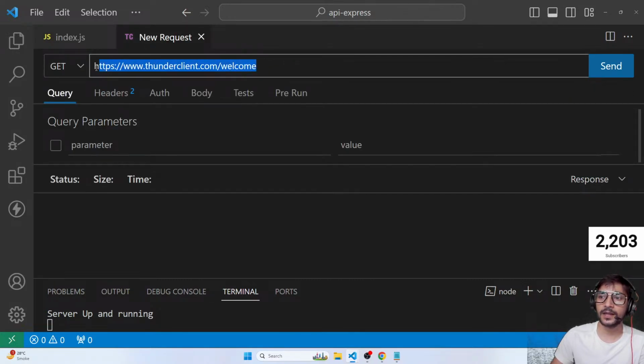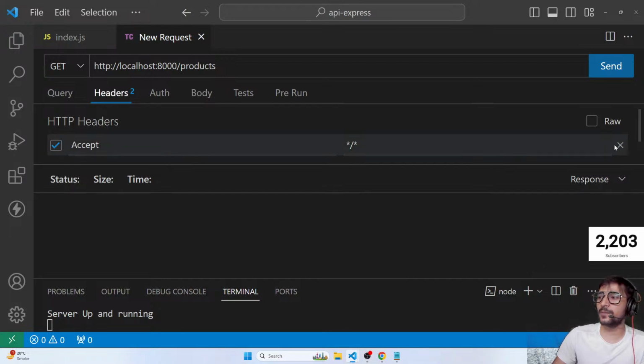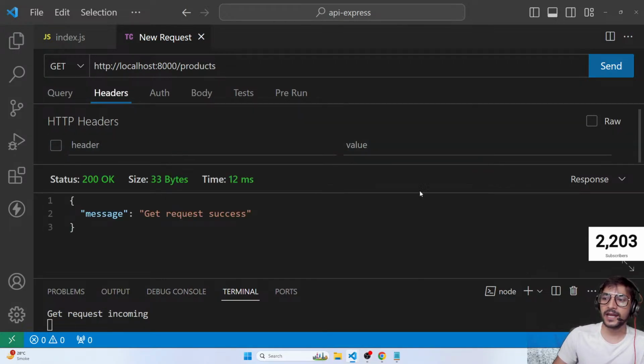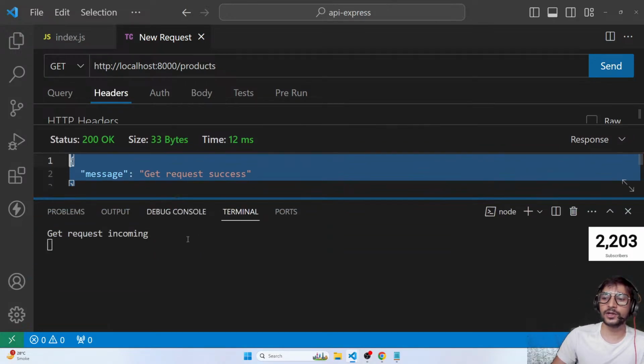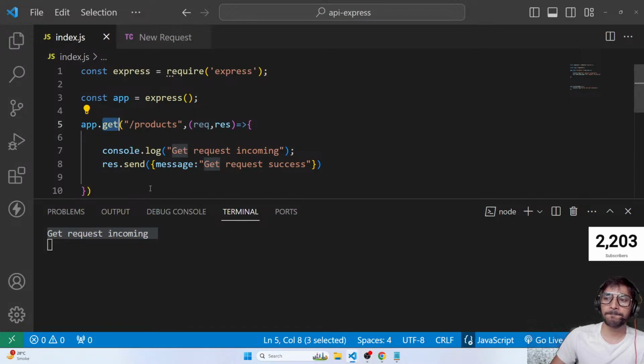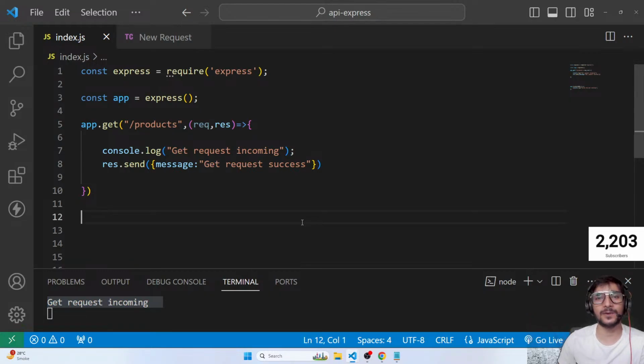So http://localhost, because it's your local server, our port number is 8000, and the path is going to be products. And it's a get request. No headers, no parameters, remove all that stuff. No issues. Just a simple request. Send. And see guys, you got your response back. And also in your console, you got the message printed. See that? That's how simple it was to handle a very simple GET request.